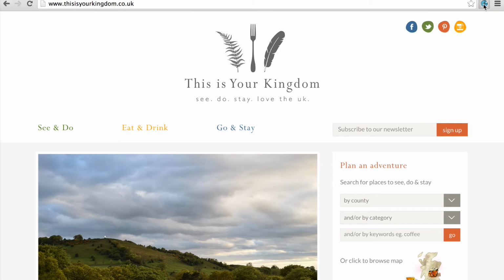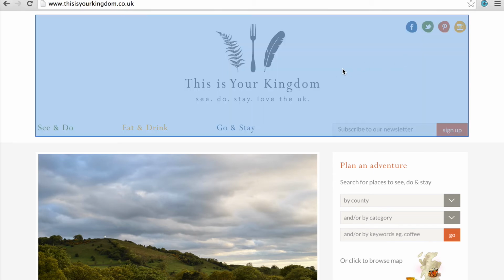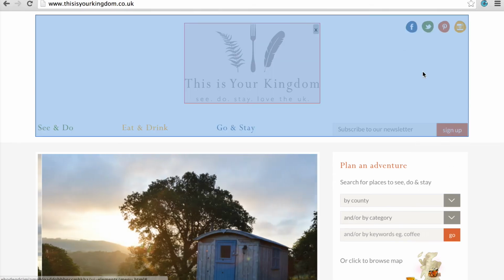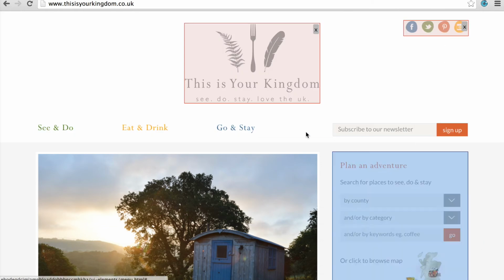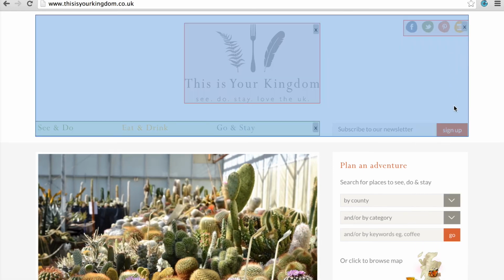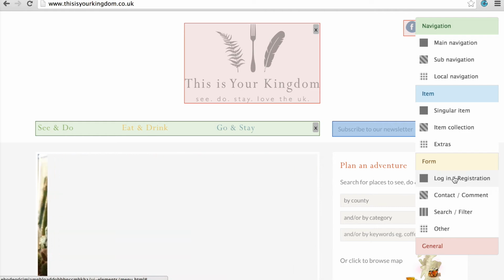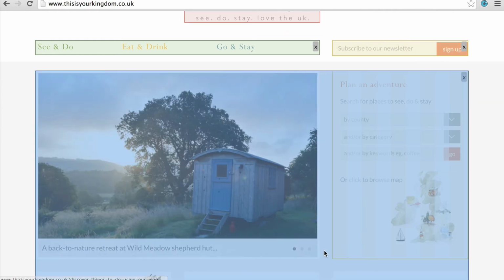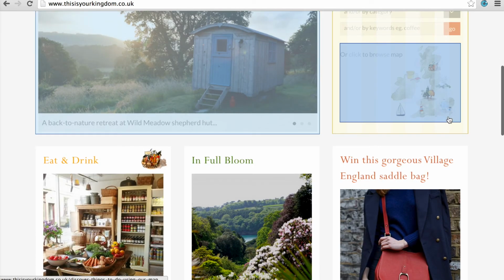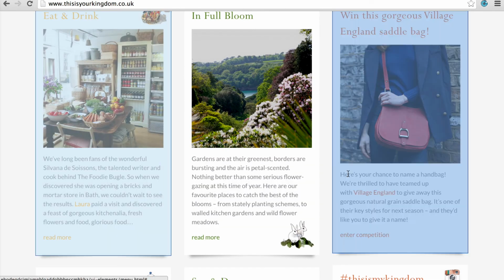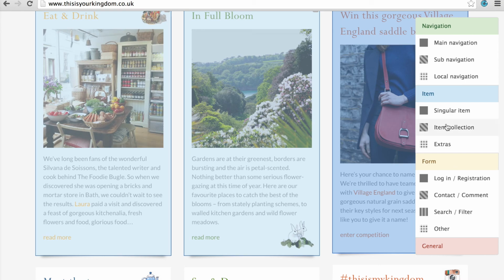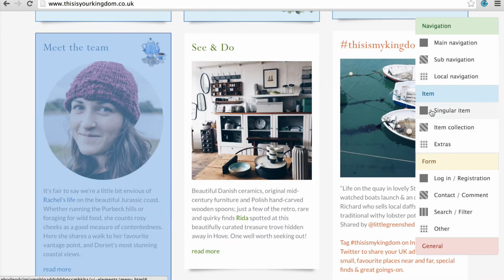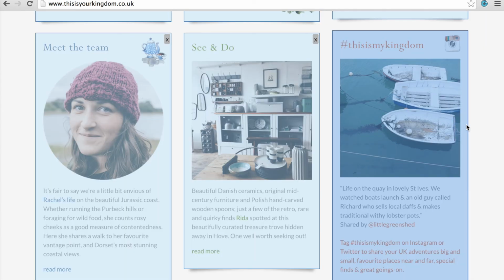Okay, now let's label a popular WordPress website which I've found. Unfortunately, there wasn't any HTML element which would connect all singular items, so I needed to label them separately.